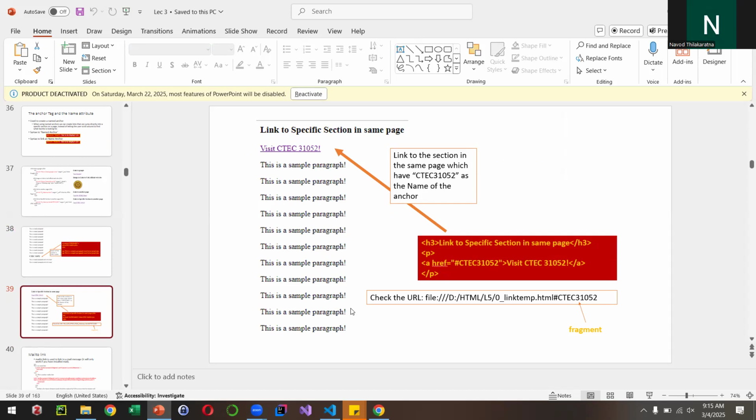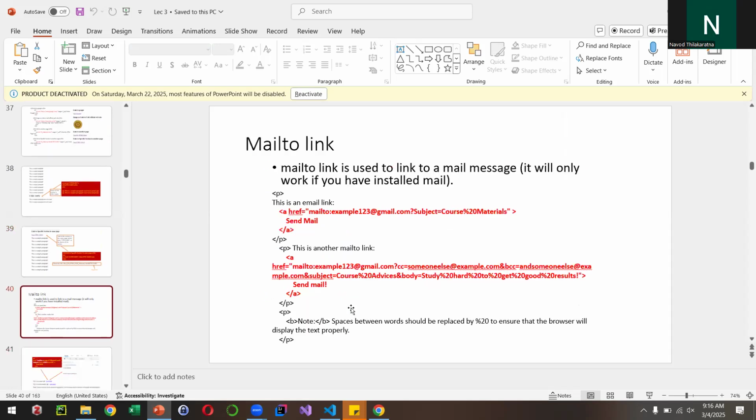Right. So at that moment, the URL that will be, like, even in the first week I told you, this is called the fragment. A fragment that you can see in the URL. So that's how basically it works. Right.